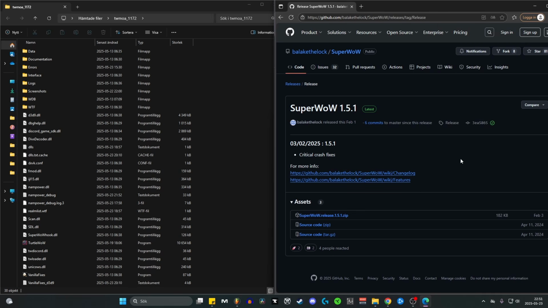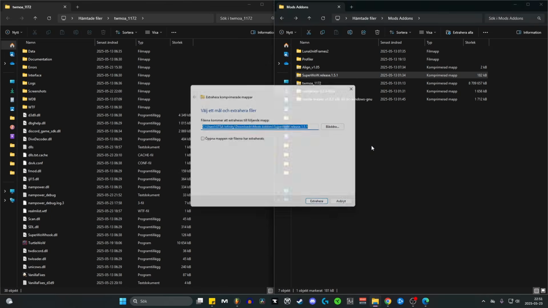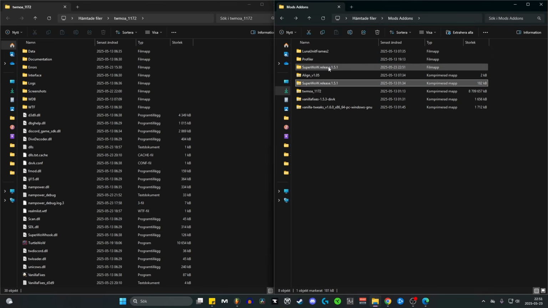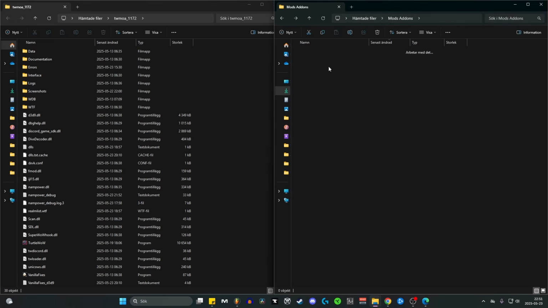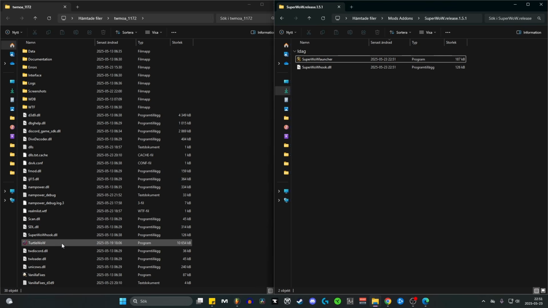So once you have it downloaded, you open the folder where you downloaded it to. I have it already installed here and then placed it in a mods/add-ons folder. Extract it, SuperWoW right here. Extract all, which will give you the extracted folder here. You open it, you select all, and then drag into your WoW folder to your left here. And then just drop it. And from now on, instead of using the WoW launcher, you will be using the SuperWoW launcher instead.